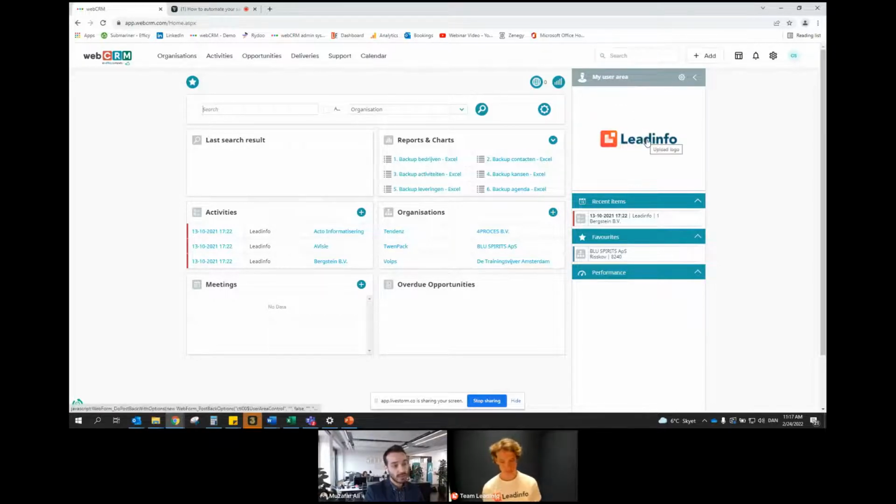And what you see here is the Leadinfo logo. So for a company or a customer, they would put in their own logo. You will always be able to see your recent items, so you can quickly enter those. And if there's a company or an activity that you're working a lot with, then you are able to give it a star, and then it will be among your favorites here.